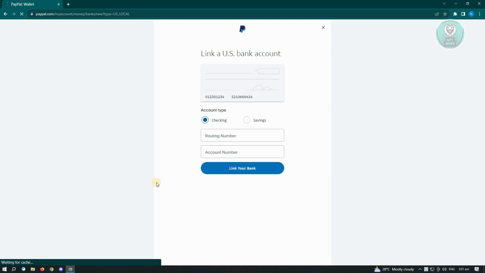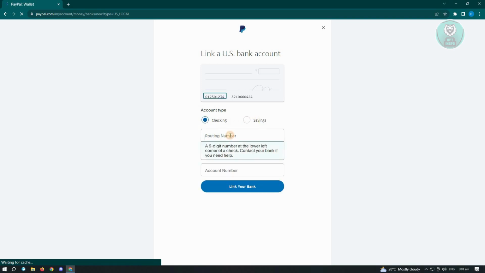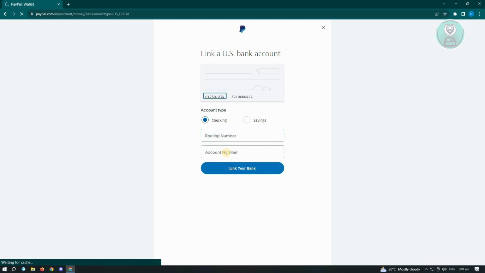Now from here, you need to provide the details that they are requesting. So in this case, you need to choose either checking or savings. You need to input your routing number as well as your account number. Once you've done that, you can go ahead and click on link your bank and you should be good.